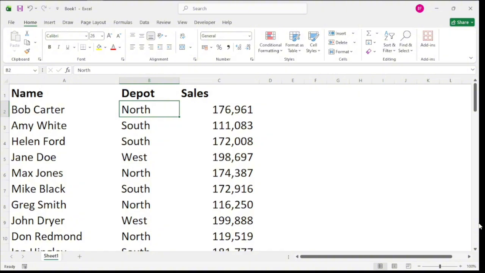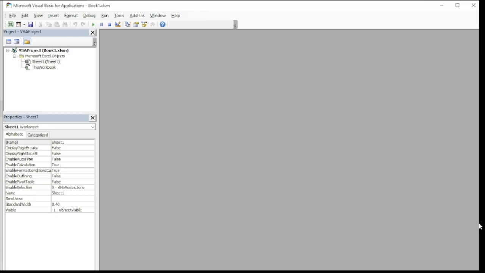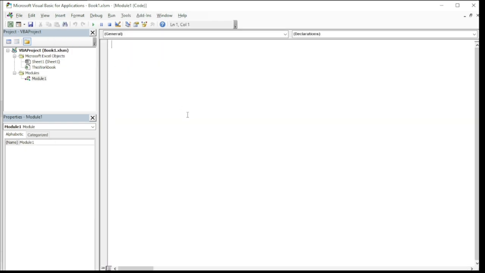So I'm going to open the VBA editor, Alt plus F11. Then I'm going to insert Module 1, and this is not going to be a long one. This is going to be a short code, so it will not take as much time. So I'm going to create the macro. I'm going to name it Sub FilterByDepot.